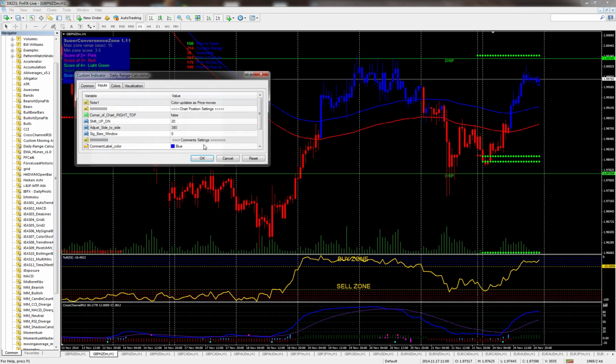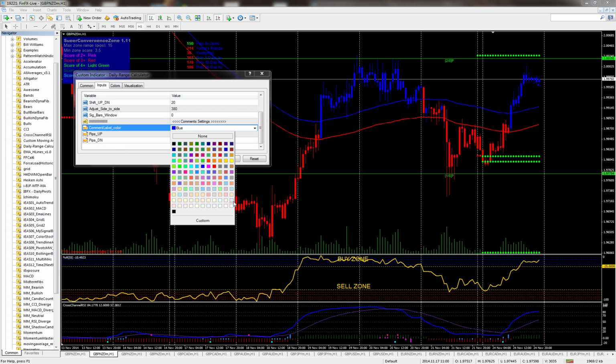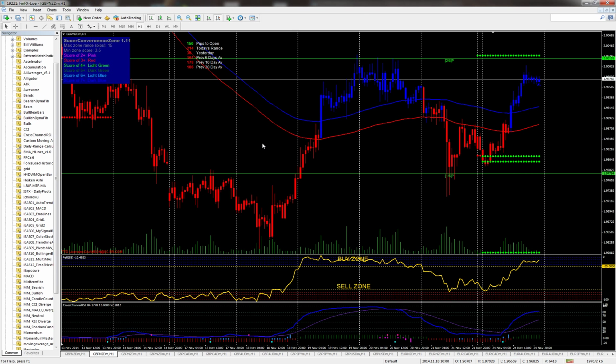I'm going to go back to that daily range, and I'm going to change the comment label to white. Alright, so let's go to the next indicator. That's it for that one. Make sure I'm not skipping anything.